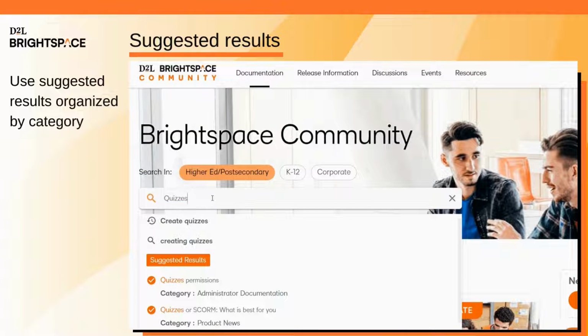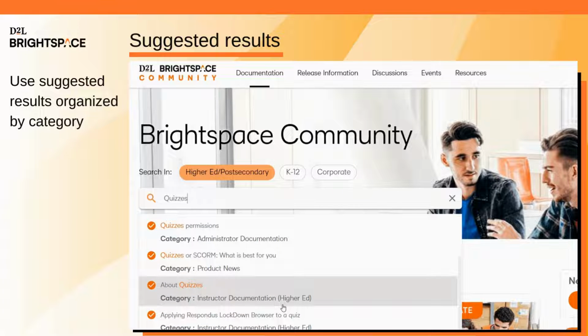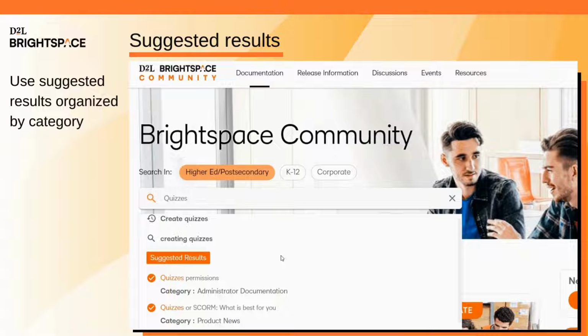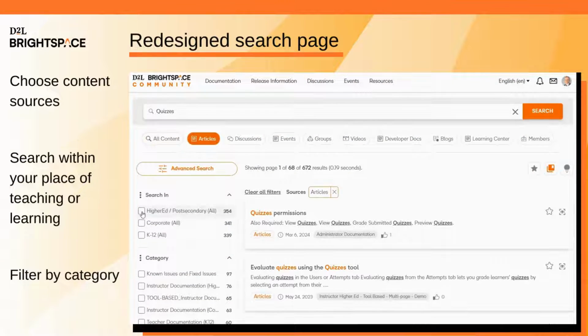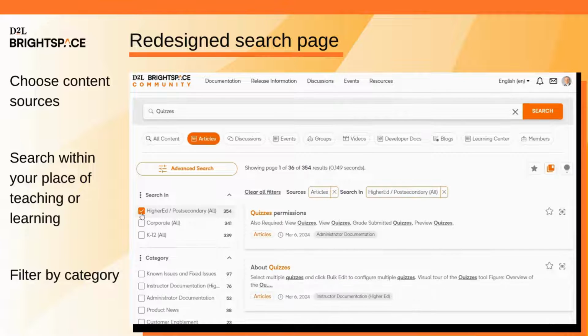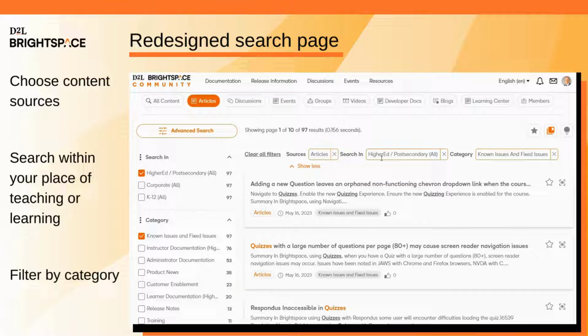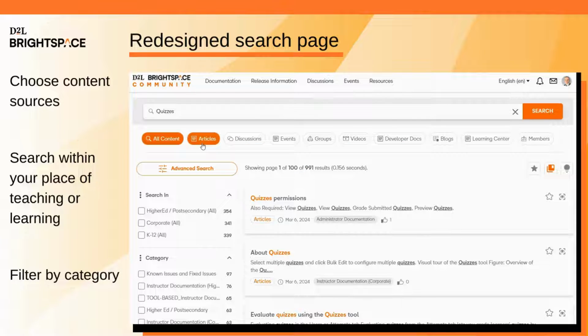Leverage our all-new Suggested Results functionality to find relevant content organized by category. Navigate to our redesigned search page and refine your search by choosing a content source, selecting a specific place of teaching and learning, and content category.